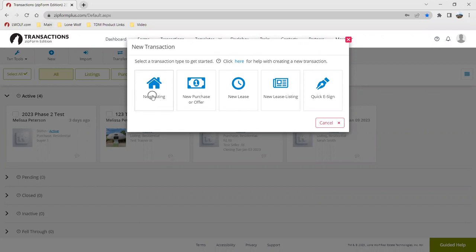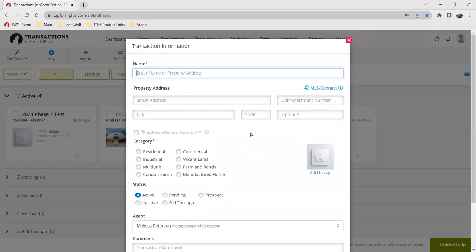We're going to be going through a brand new listing as if I was representing a seller. I do want you to understand, though, that every single step I go through will be exactly the same, whether I was doing a new purchase or a new listing or even a new lease listing. So let's go ahead and head here into new listing. I'm going to go ahead and name the listing. I did a 1, 2, 3 test last week. We'll do a 3, 2, 1 test training lane this week, okay?